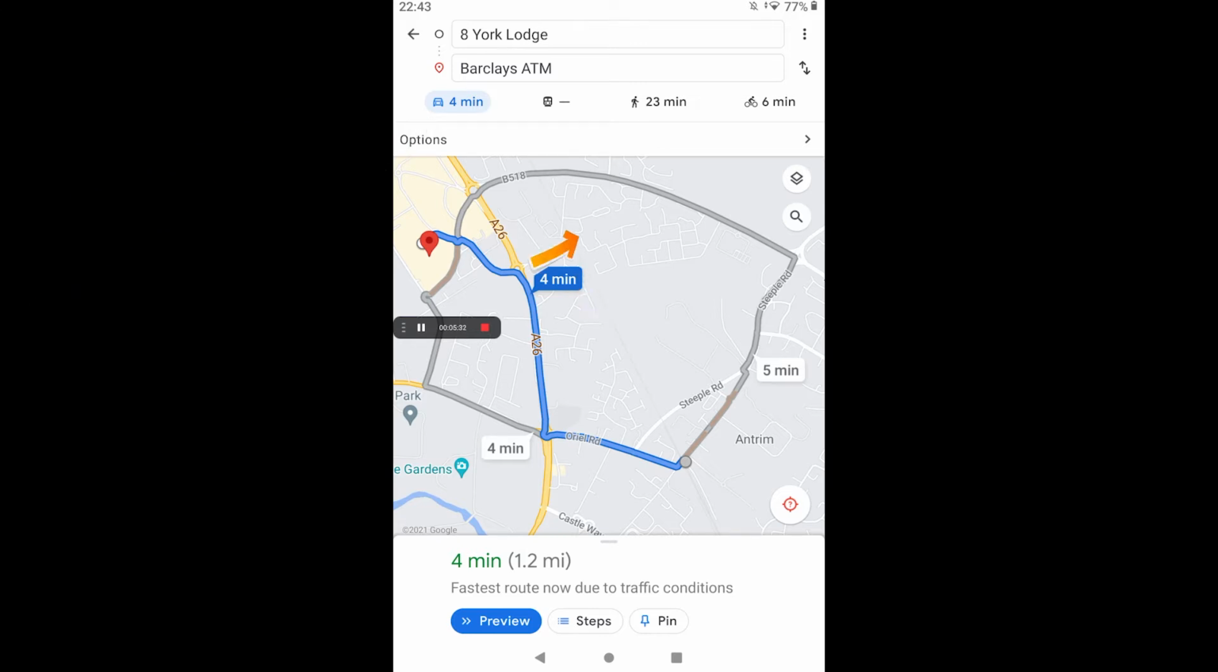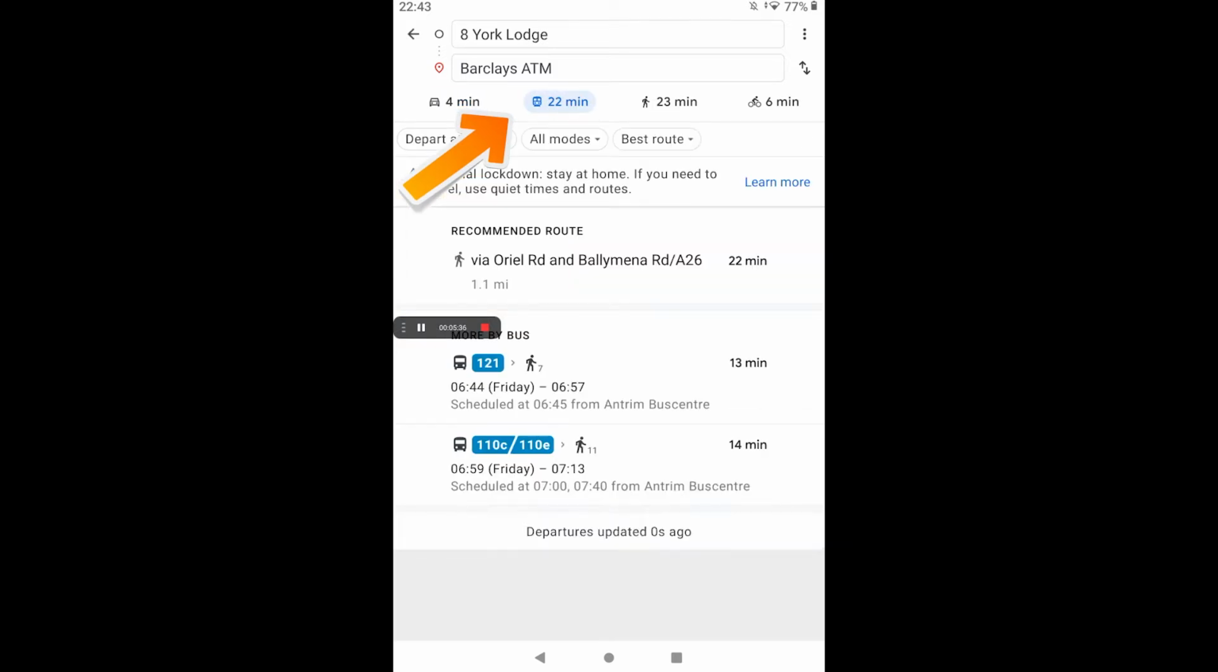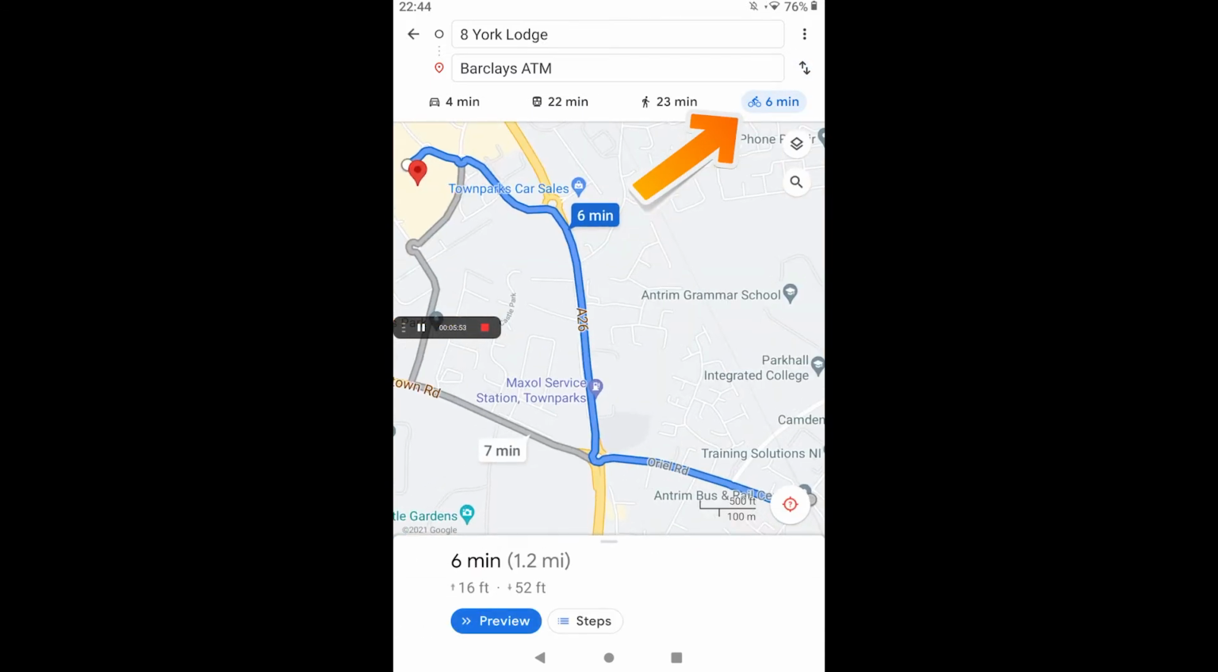If I decide I wanted to use public transport, I can try public. And when you do the public transport, you can see it's given you not only the different route options, but the times, departure times, the scheduled information. Perhaps I want to walk. It says it's 23 minutes walking. So it's given me how I can walk there. And if I want to cycle, it's saying 6 minutes, and again, following the road round. So you can see the way the different modes of transport have been highlighted on the map.